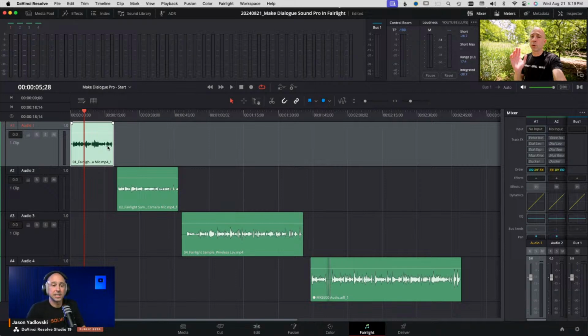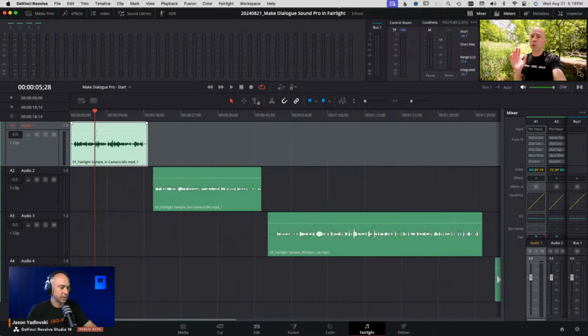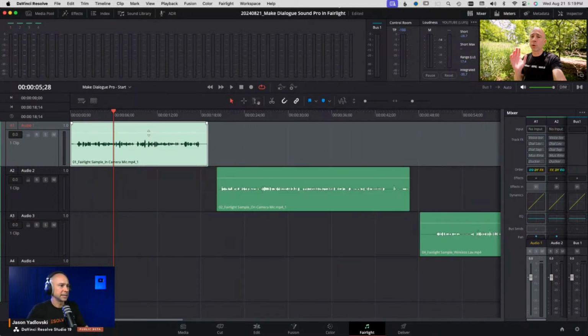Now, there are a few ways that we can set our levels. One way is to come to our clip, and if I just zoom in a little bit here, we can see we've got this white line on the clip, and this is called your gain line. So I can click, hold, and drag this up, and it's going to increase the volume or the levels of my audio clip. If I drag it down, it's going to decrease it. So you notice it makes some pretty big jumps there, right?